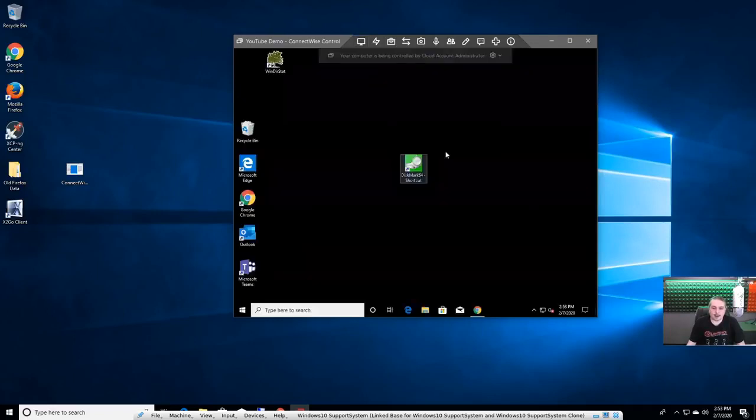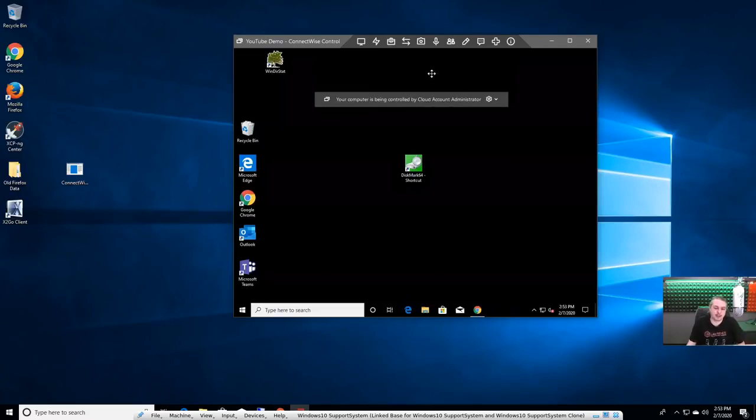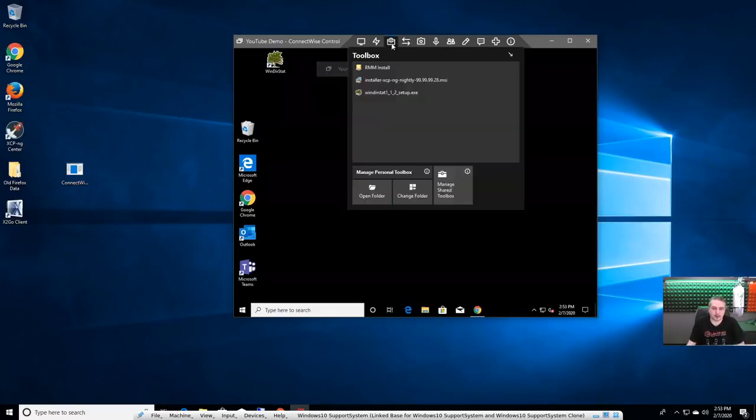We'll switch it back. Now the user sees this at the top. It says your computer is being controlled. It'll put the technician's name. I'm logged in as administrator, so it shows that as administrator.